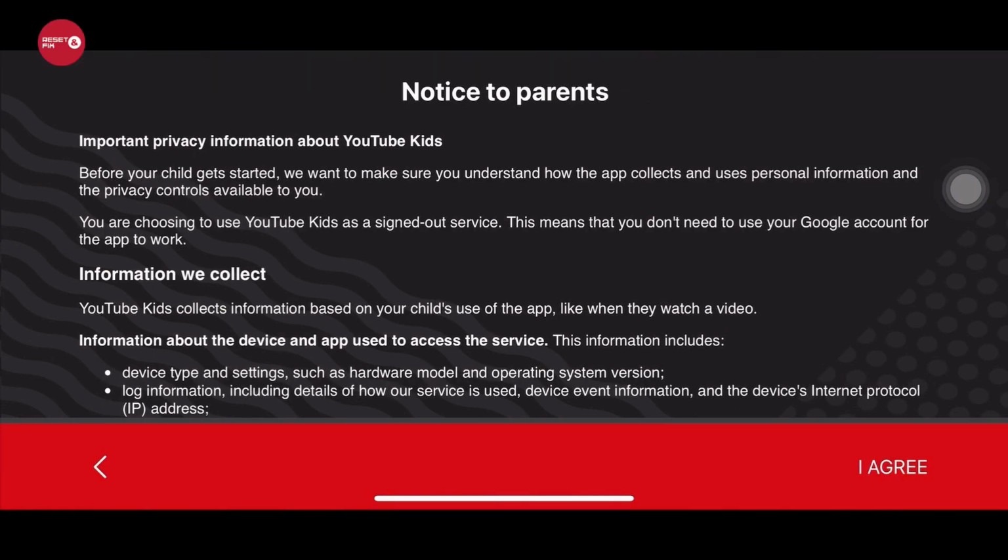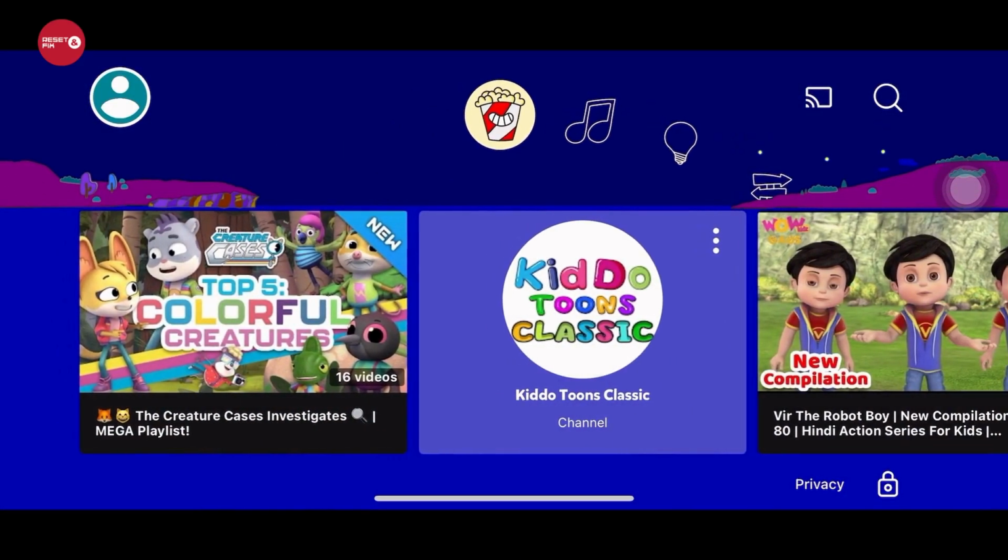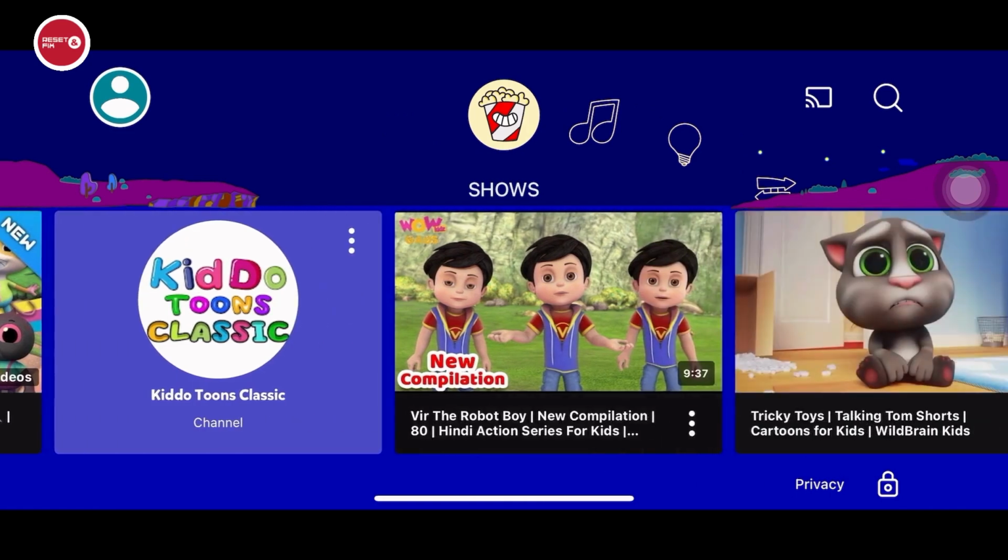Now there are terms and conditions which you'll need to agree to. Make sure to read them and click on I agree. Now your YouTube Kids will open. Now your kid will watch all the videos and shows that you have selected.